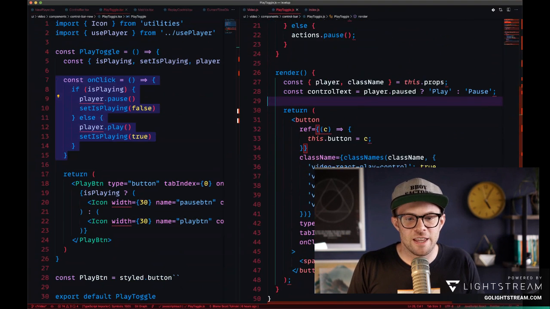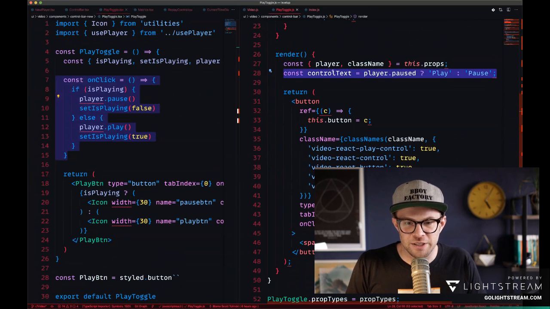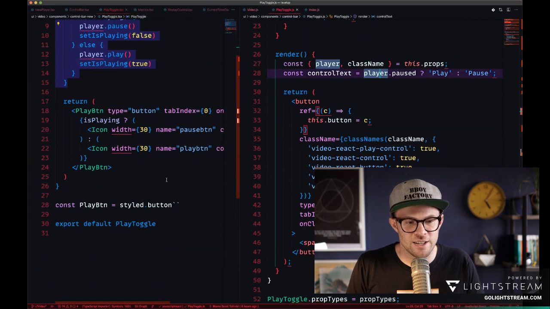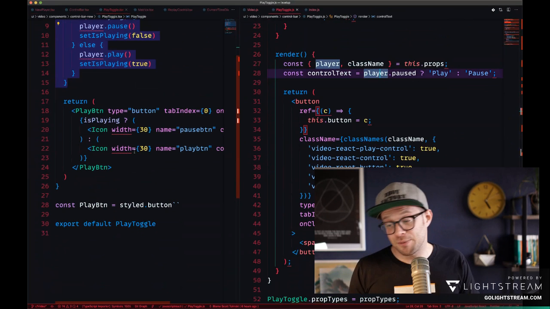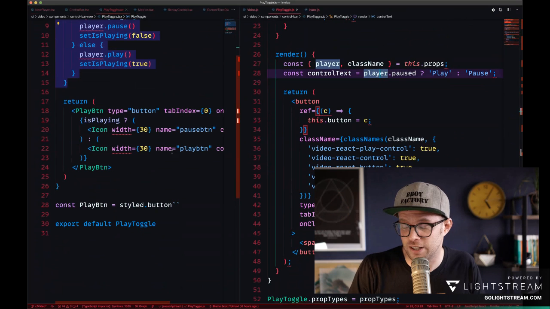But we have then the render function, which pulls out the player, and it has the control text. I like their way of doing this up top here, player.pause, whatever. But since we're using icons, keep in mind, I do need to do tooltips. I need to do accessibility. This thing's a long ways off, so don't judge those things.